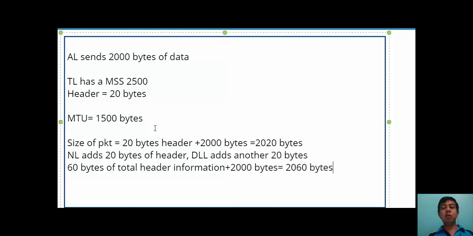Now what is the MTU? MTU is only 1500 bytes. So this data packet cannot be sent over this particular link. Whatever the final frame is, it has to be within this 1500 bytes. So how much data should we insert in the transport layer here? This would be easy because we already know that there would be 60 bytes of header information. Clear? And the total MTU is 1500 bytes.